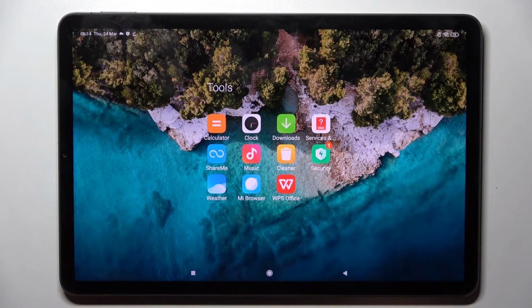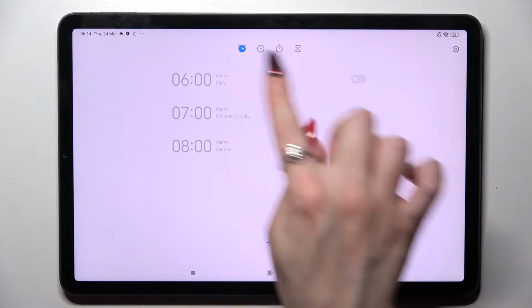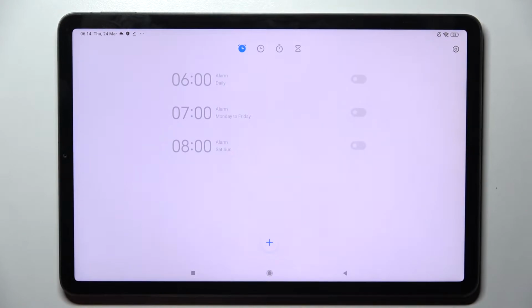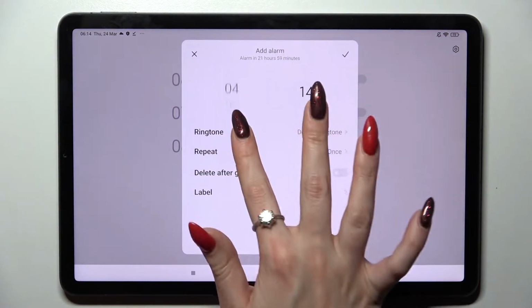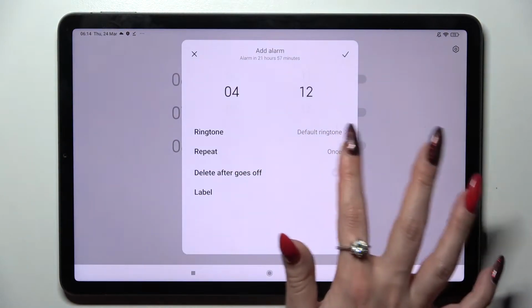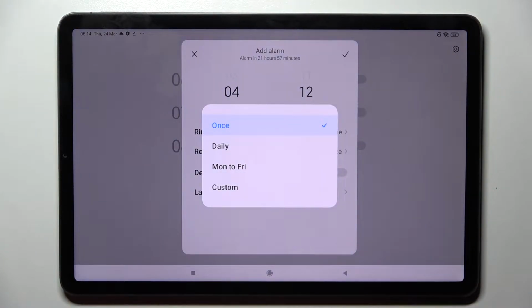First of all, go into Tools folder, click on Clock and tap on this clock icon if it's not already on. Then tap on this +1 and set up an hour. When you're ready, select Repeat and tap on one of those options. Once daily, Monday to Friday, or Custom.